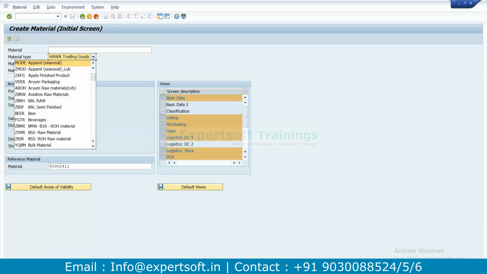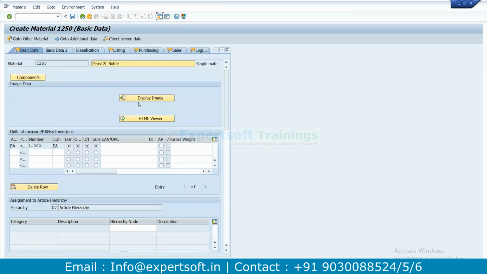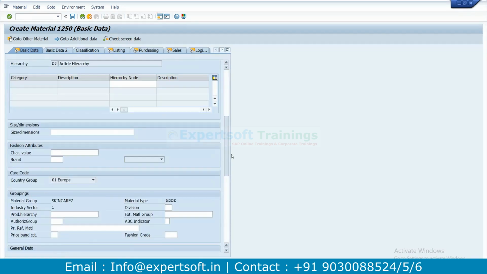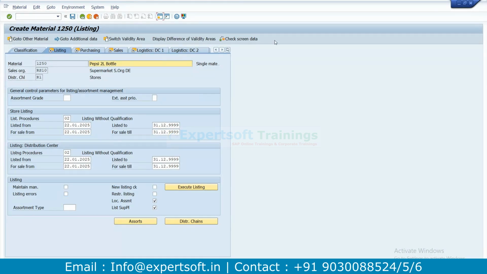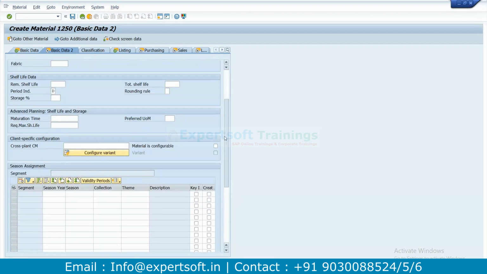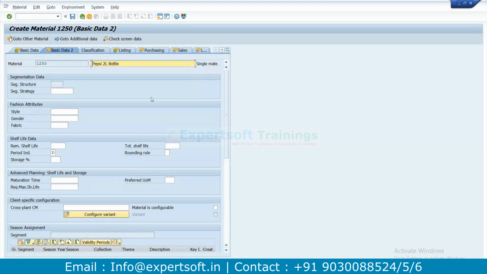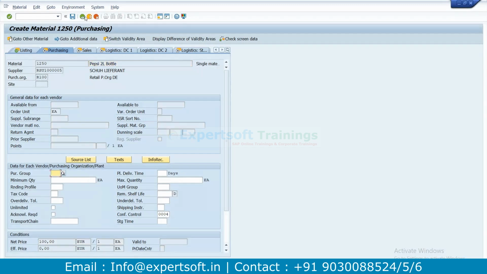maybe with material type for seasonal products, there is something additional. Let's see. No, we have only the fashion attributes. That's it. Nothing else. No, I don't think those are there in S4.